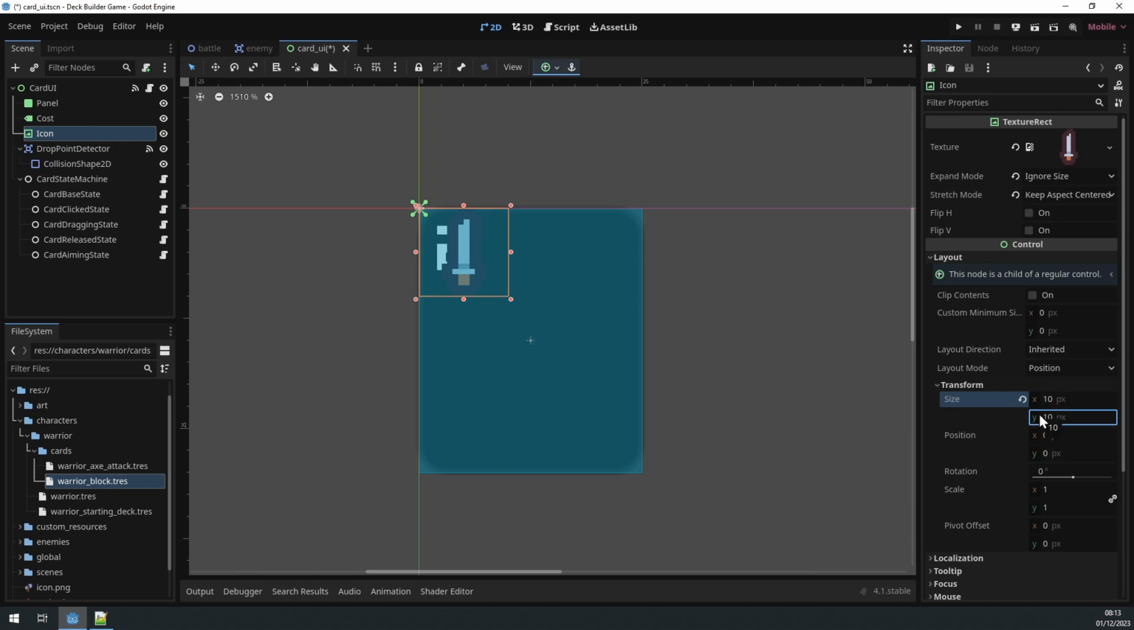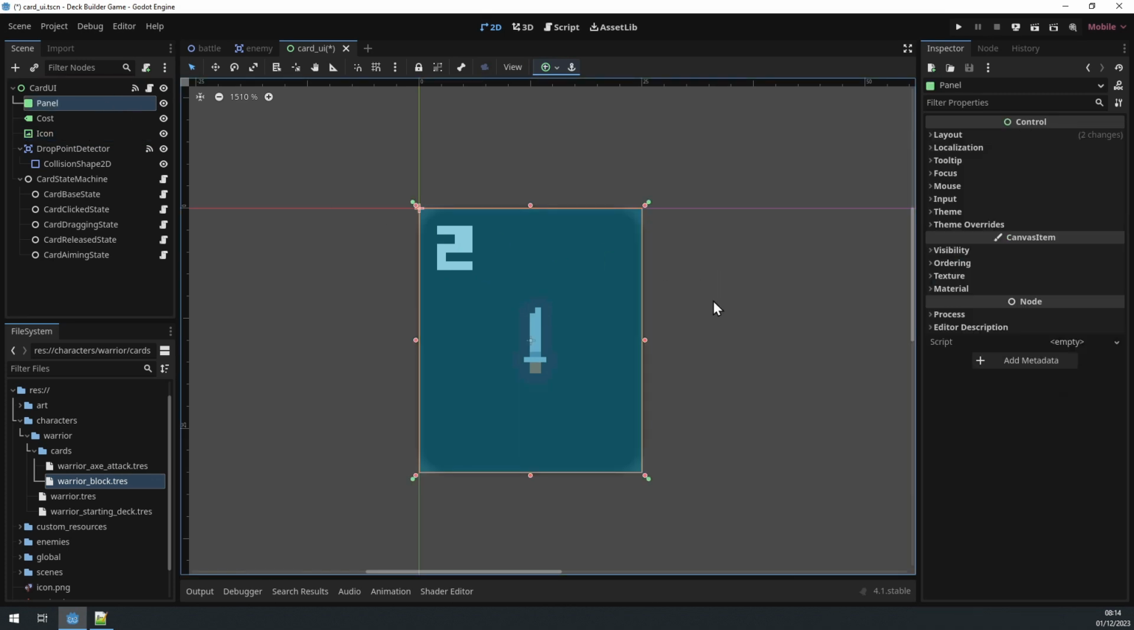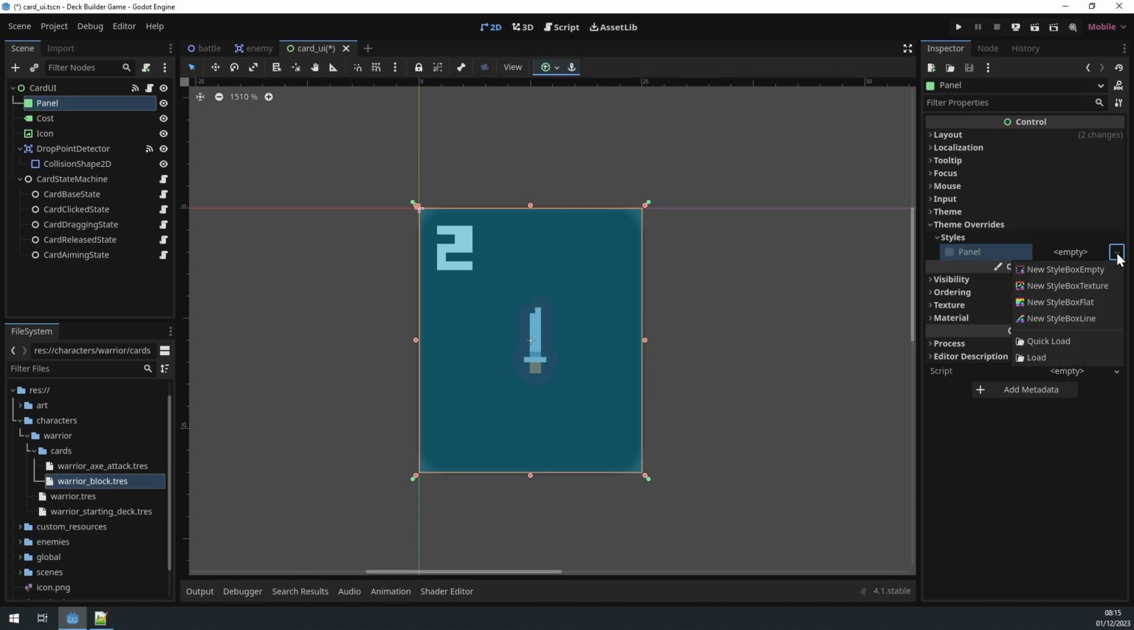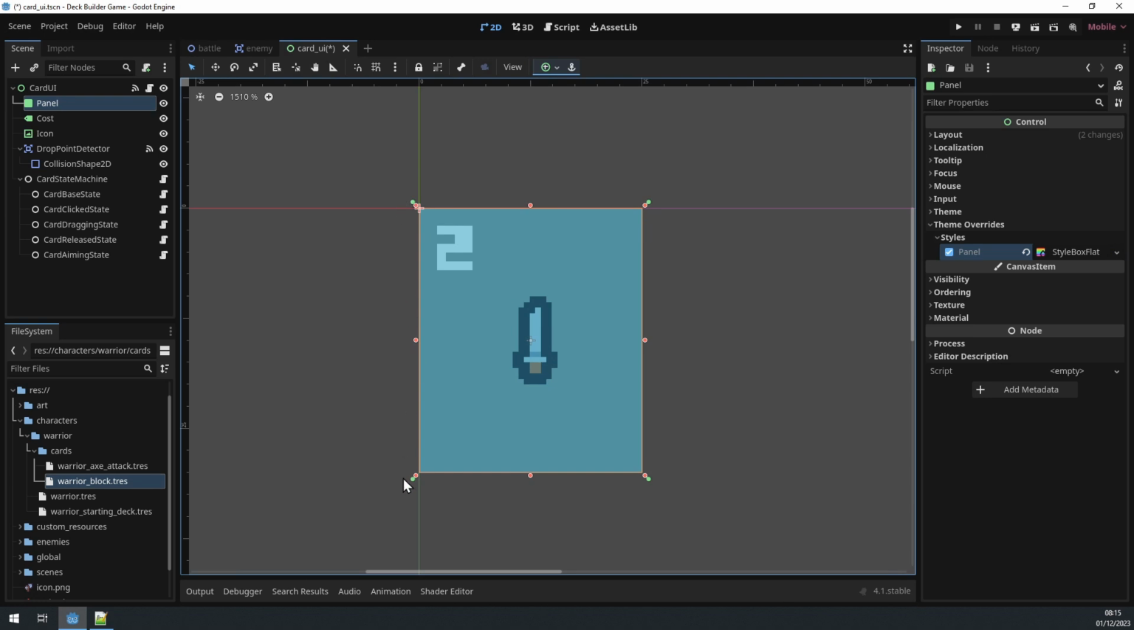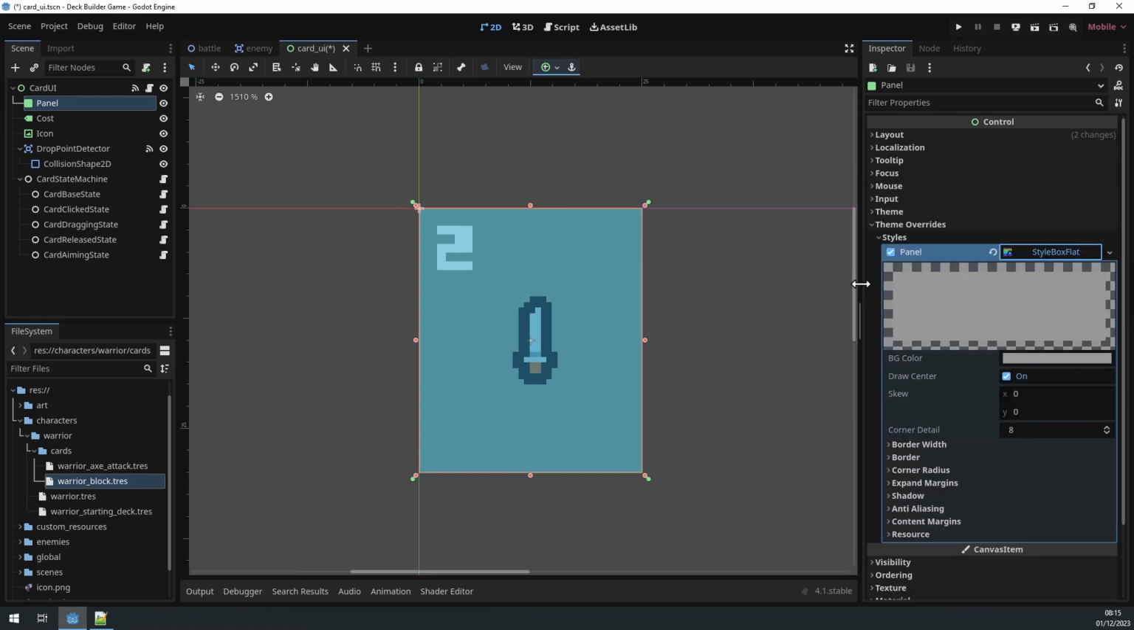This looks much better, but we need to anchor this to the center of the card. So click on the anchor presets and center. And I think that looks perfect. And now let's configure the panel. So we can create a new panel by going to Theme Overrides, Styles, and New StyleBoxFlat. You can already see that the color has changed. And if we click on this new resource, we can set up the panel in any way you like.